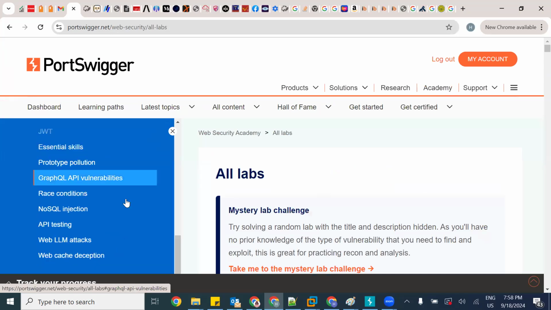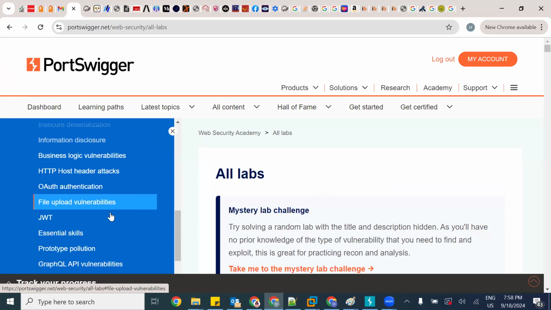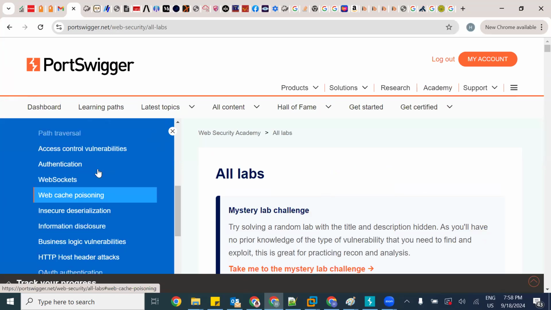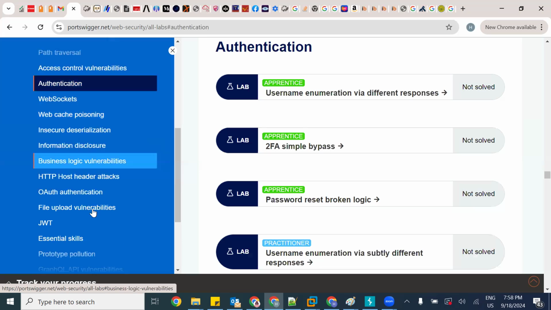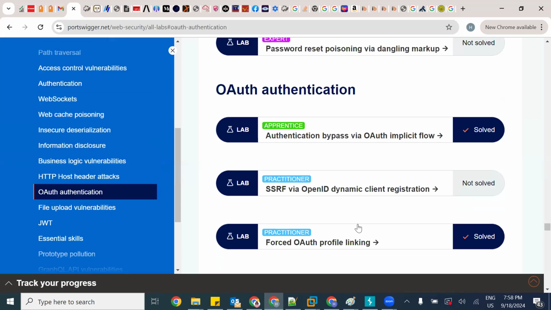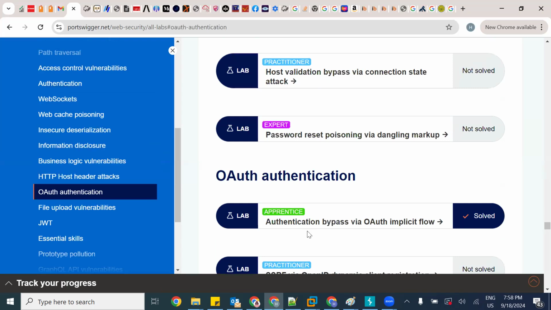Authentication. JWT is done. WebSockets authentication. OAuth authentication. Then the first lab: authentication bypass via OAuth implicit flow. Implicit flow, in the sense that in the normal flow there is some flaw. Try to find out how we can bypass the authentication by using that flow.